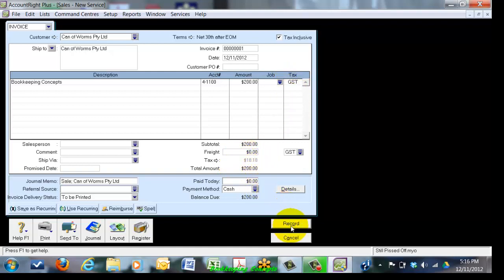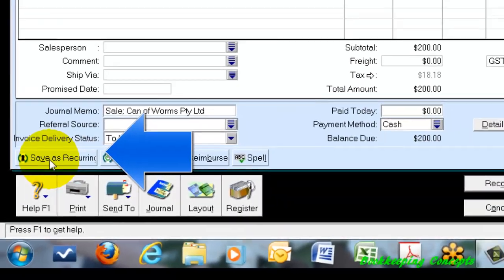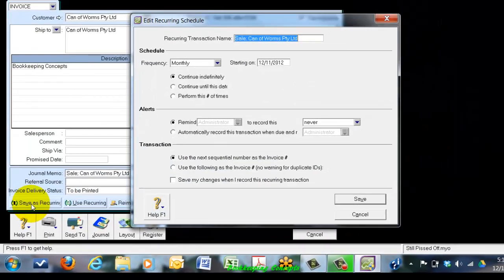Now I don't press the record button, which I normally would here. What we're going to do is follow the mouse and you will see that we're going to press this particular button, Save as Recurring. It's going to take us to a different screen, the Edit Recurring Schedule screen.